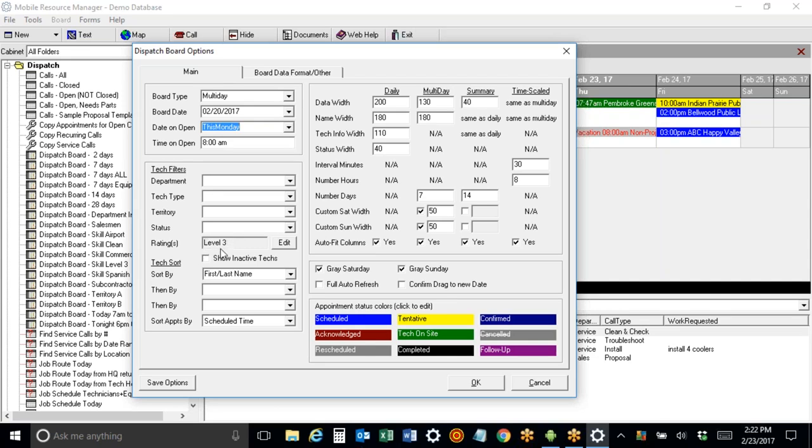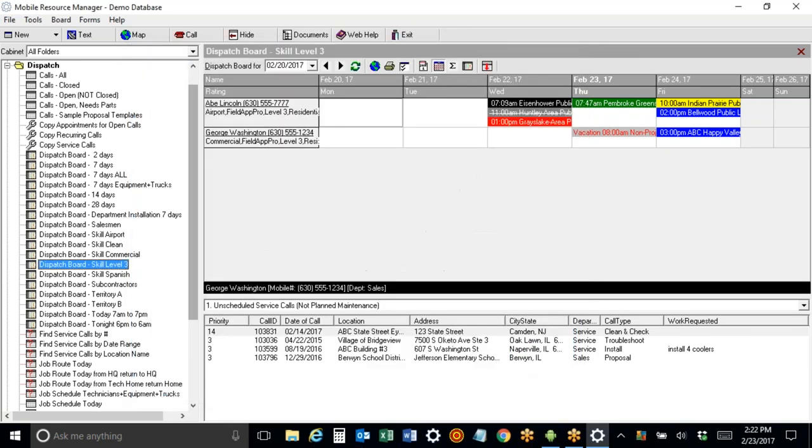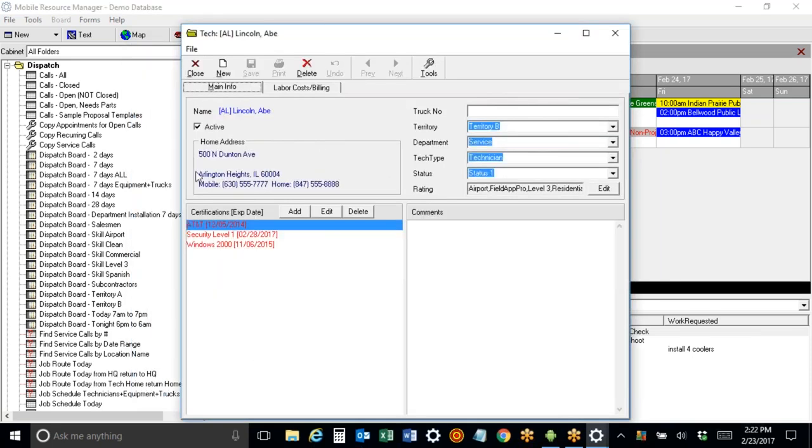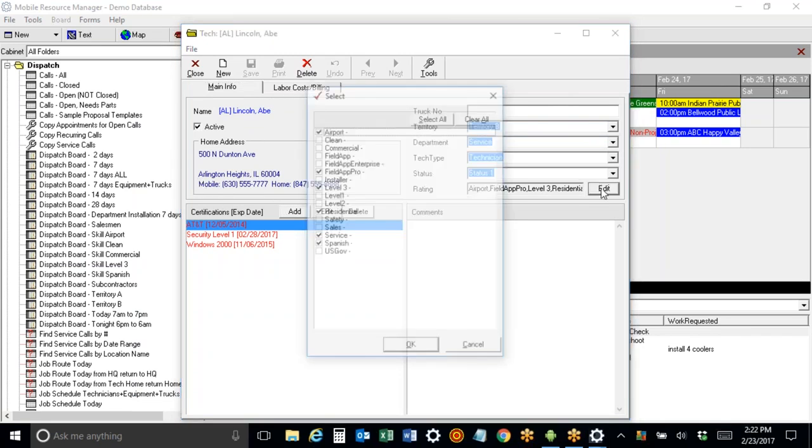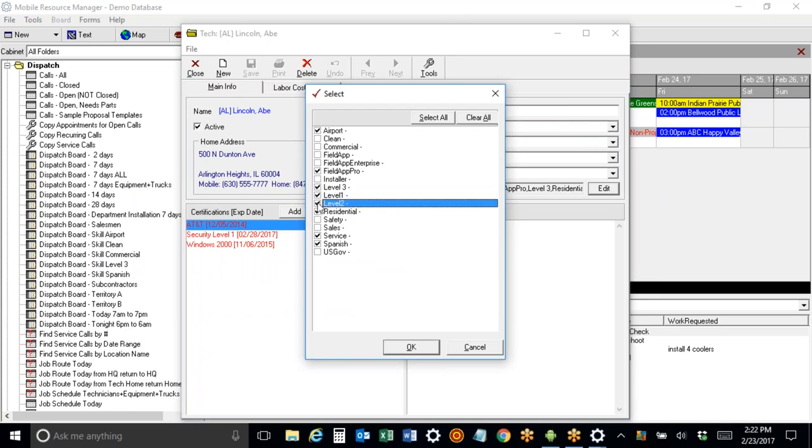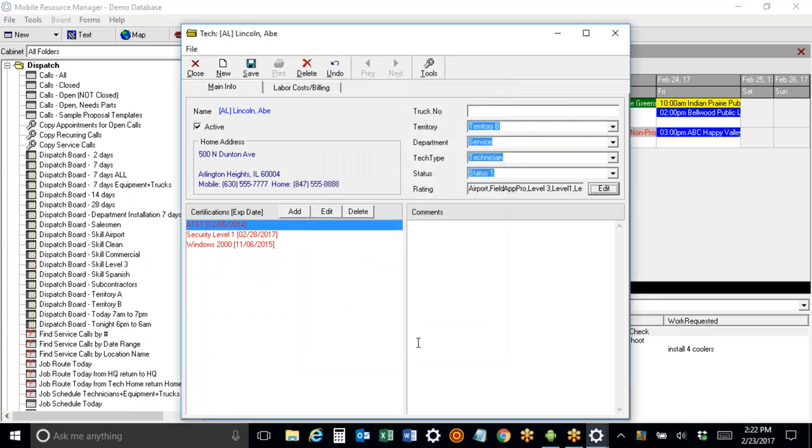The advantage of using ratings is, let's say somebody is in multiple departments, well then you can't use department because it's a single data field. They can be department A or department B, but they can't be both. But if you use ratings, they can be in multiple. For example, I could have a technician, let's say Abe Lincoln, and he can be a level 1, a level 2, and a level 3. So one guy can be multiple levels.